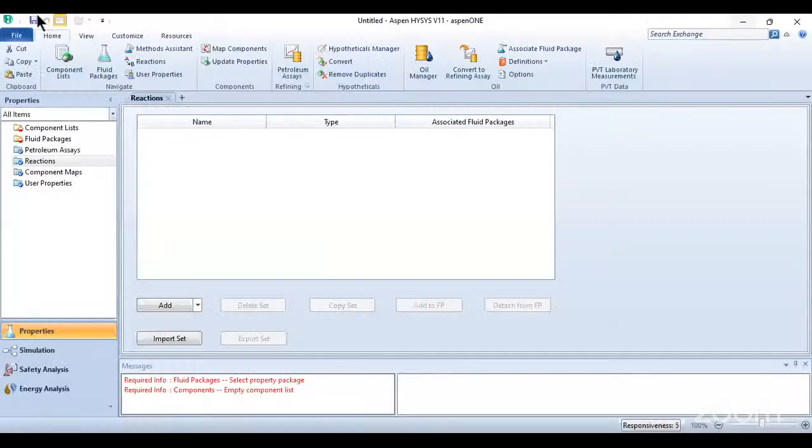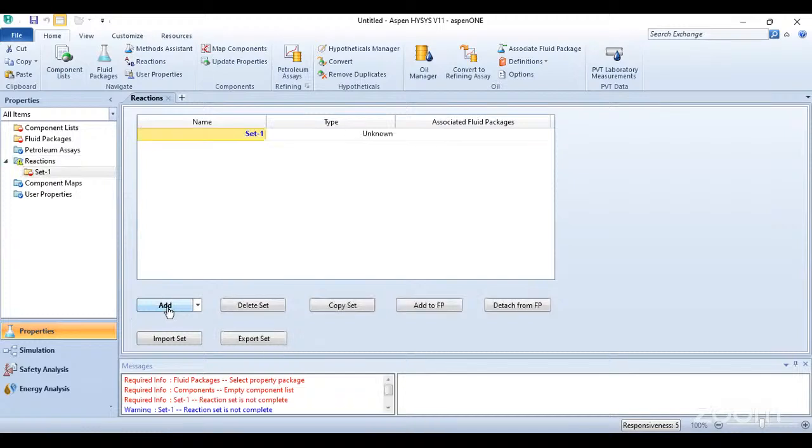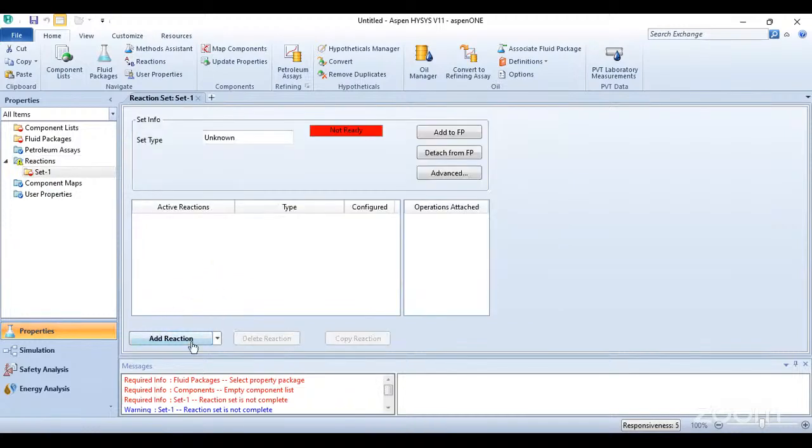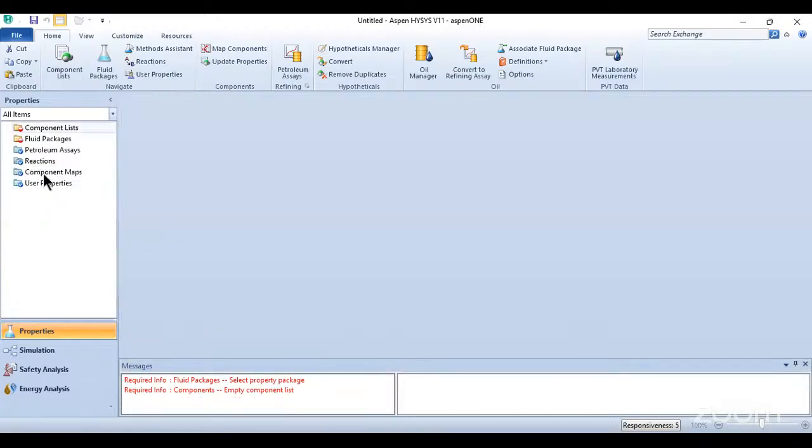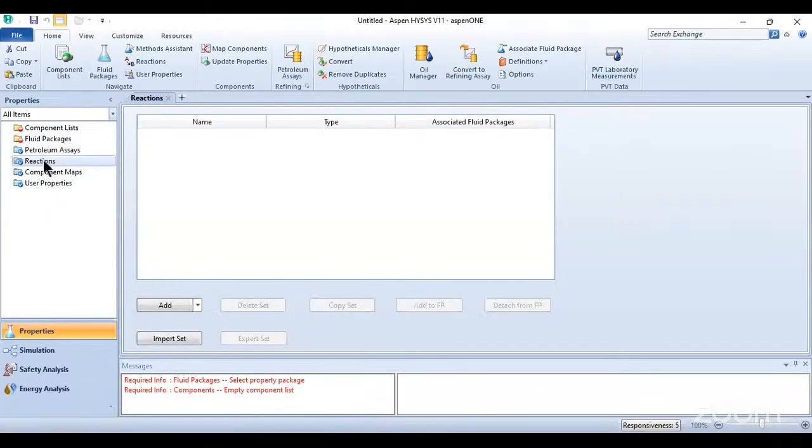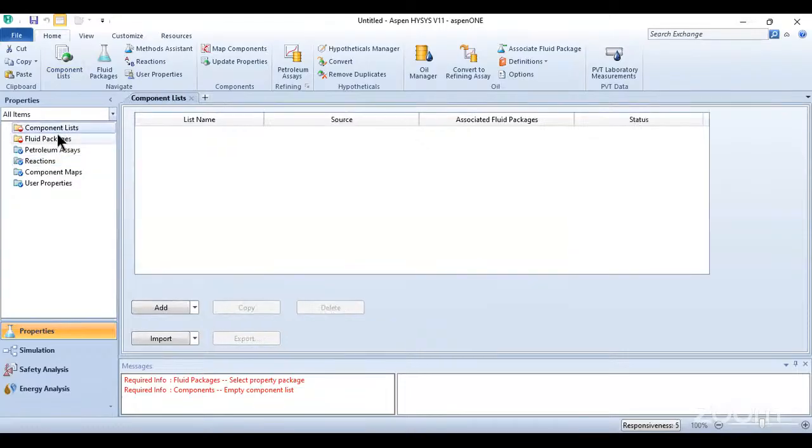Okay, this is where you do your setup. Now you make sure you are on property, click on add. No, go back. I need to delete this. I made a mistake. I was on reactions. So make sure that you are on component list at the top. That's the first thing. Click on add.